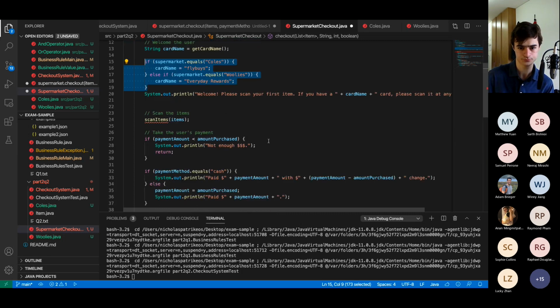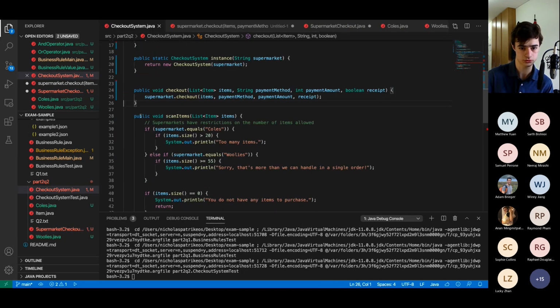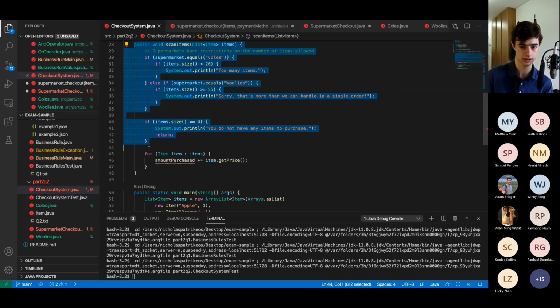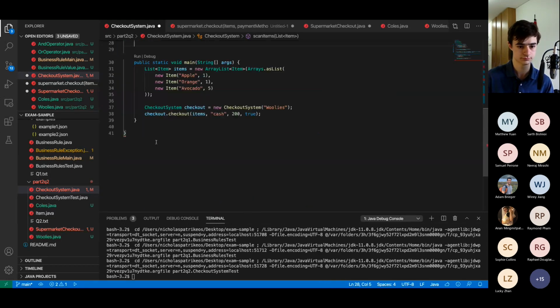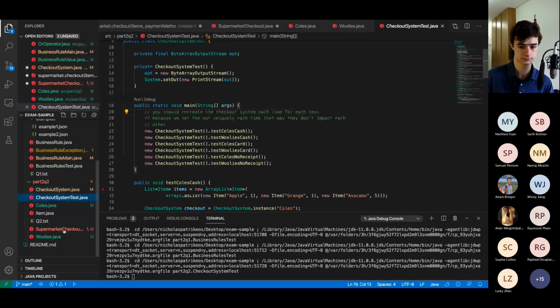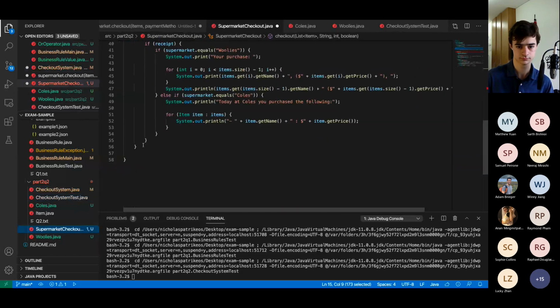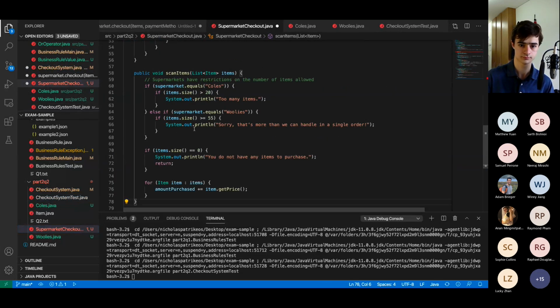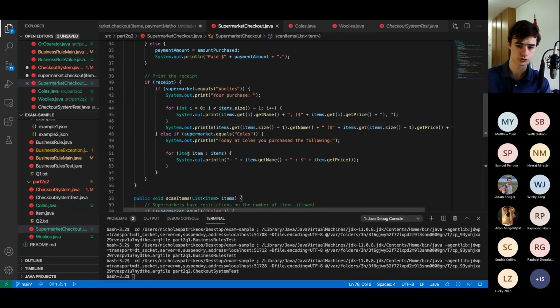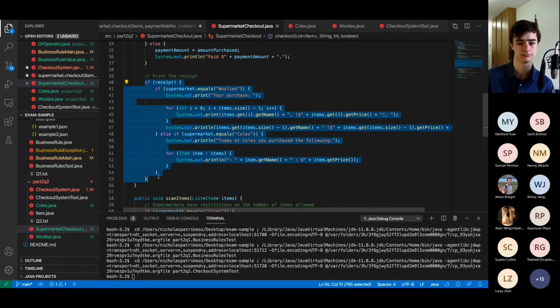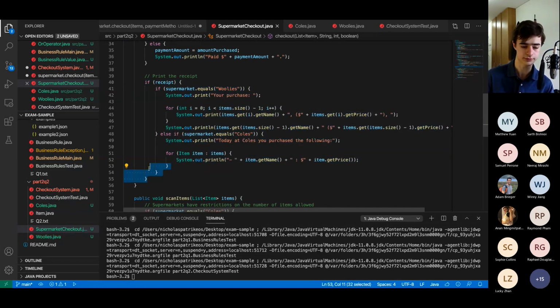So in the scan items method, which we need to move from checkout system into our checkout class. And again, for the design smells, you can talk about all this nesting and, you know, you see lots of curly braces, and that's something that's potentially not good with the code.